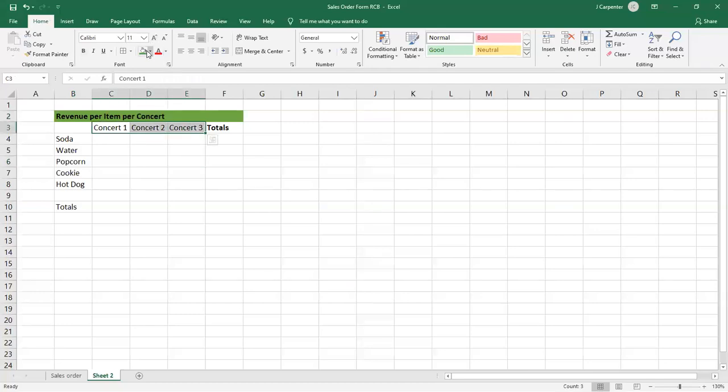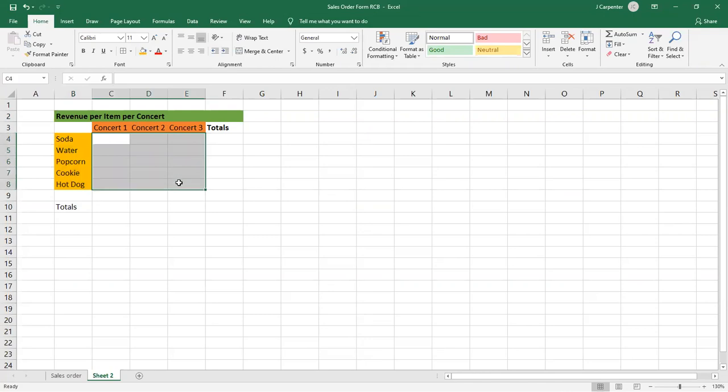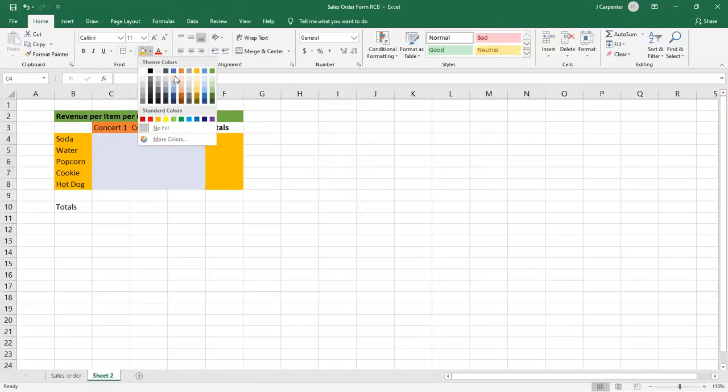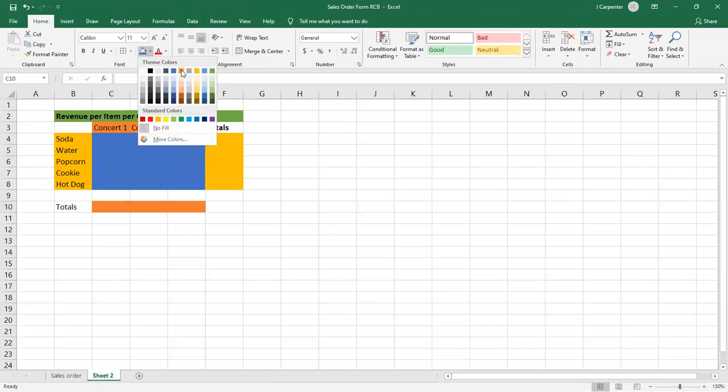Then the concert labels, these were a pinkish reddish color. Maybe something like that. The soda through hot dogs, those were a yellowish color. Orangish yellowish, something like that. And then these values in here, these were blue. So let's do the totals over here. These were that same yellowish color as well. Okay, that looks good. Sorry, I have to keep moving things around. And then these were that kind of darker blue, like this. And then the totals down here, I believe these were also the reddish color. Like that.